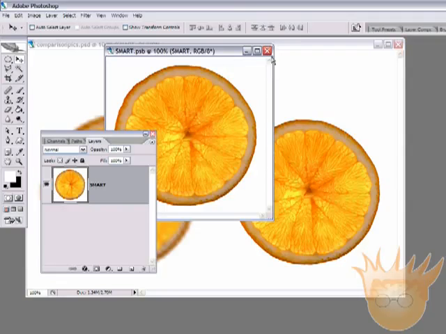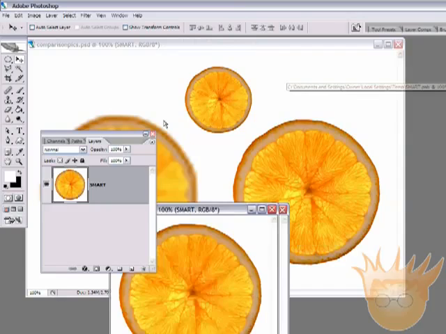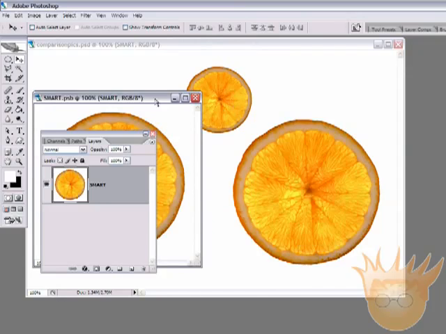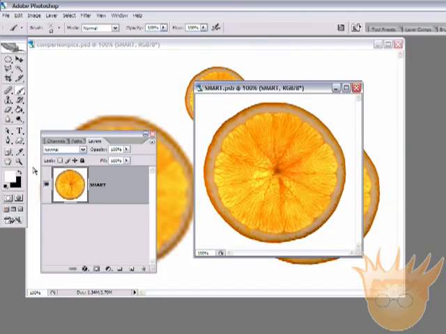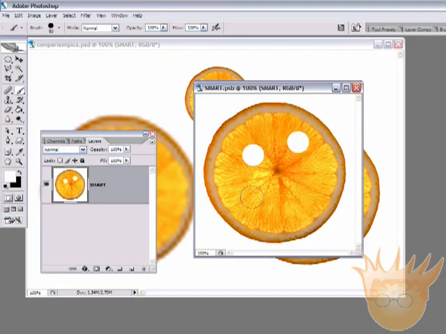Hit OK. That's just going to give you a little thing saying you have to save it, and then your changes will take place. Now remember, both of these are the same smart object, so watch what happens. Let me just draw a smiley face here. Let me get a normal brush. And make it a little bit bigger. I'm just going to make two quick eyes and a smile, and I'm going to close this.